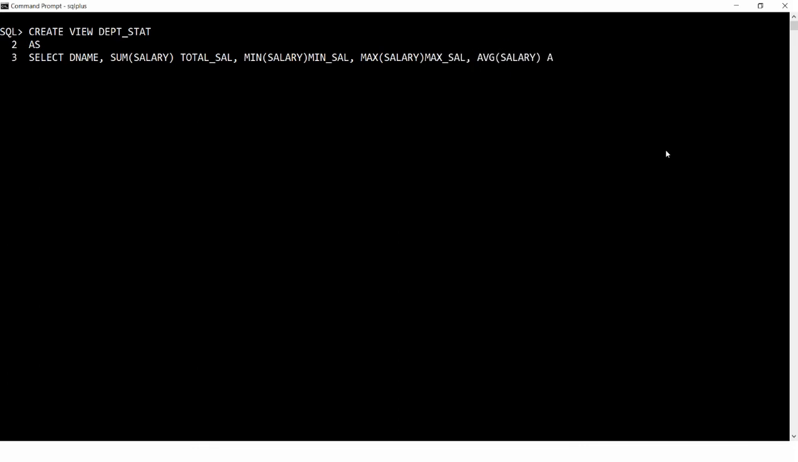And here you can write average_sal from employees E, departments D, where E.department_number is equal to D.department_number. As we have used group functions like sum, min, max, and average, I have to use the group by clause. So I'm just writing group by department name. You can press semicolon and press enter. Now your view will be created.